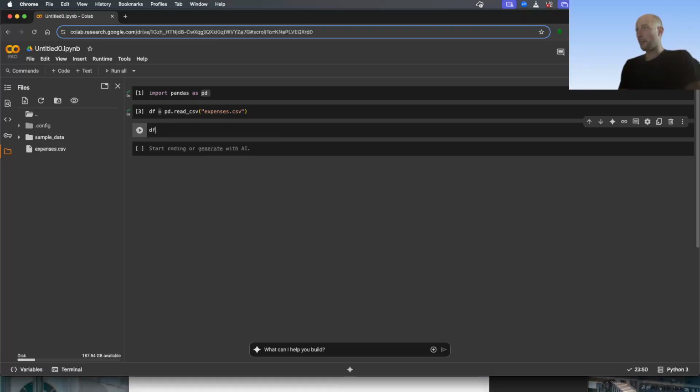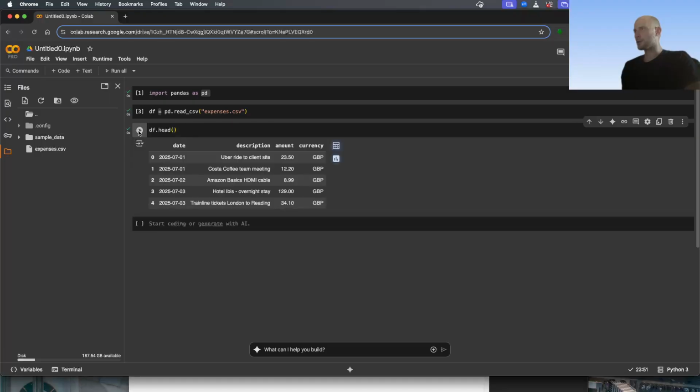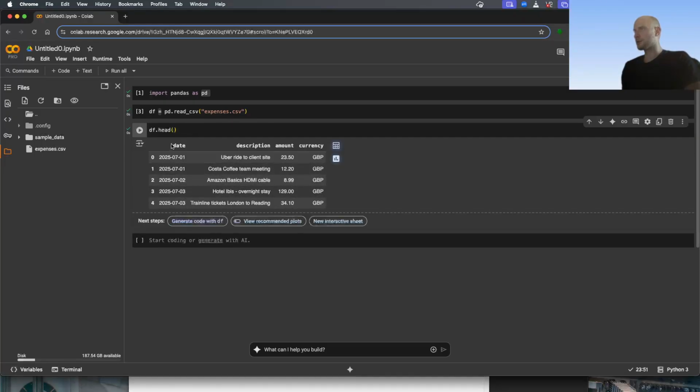So I'm able to use it. Let's try and use this variable df, the data frame, and let's try and view what it looks like. The head allows you to look at the first few entries of your table. So there you go. I'm able to see it, I'm able to see the columns. I can see what I'm working with.